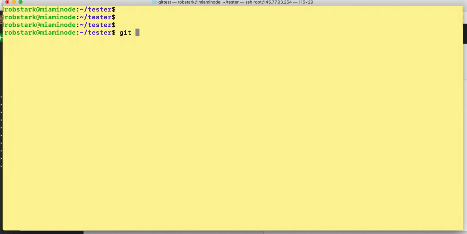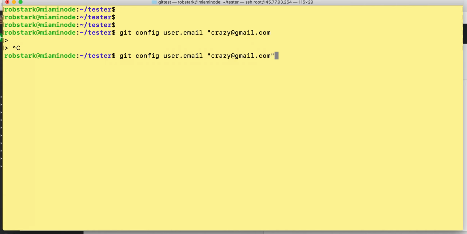Now we do need to give ourselves an identity for the purposes of all the commits we make, and when we push up our code to GitHub. Git config user email. Whoopsie. Sorry. A little bit of a typo there. Okay. I'm going to delete this account later, so it doesn't really matter.